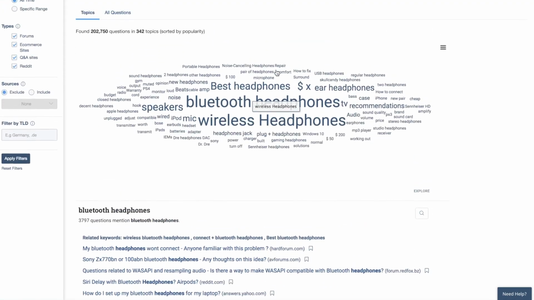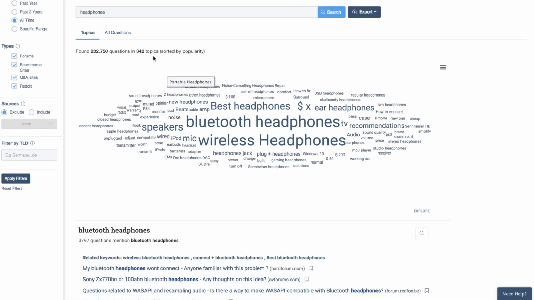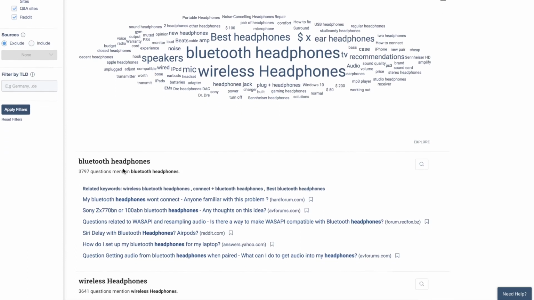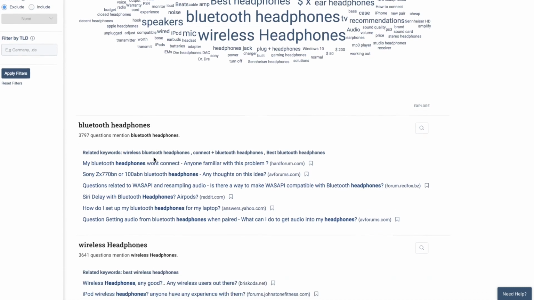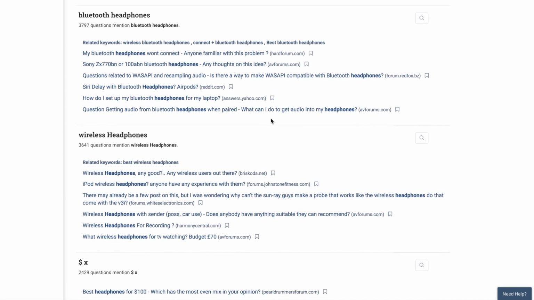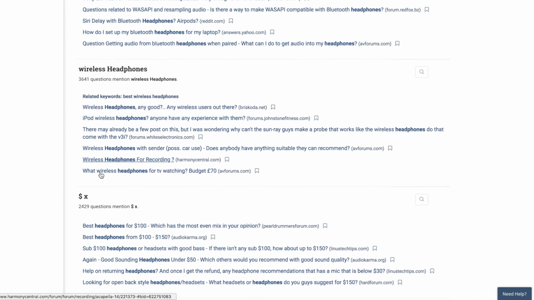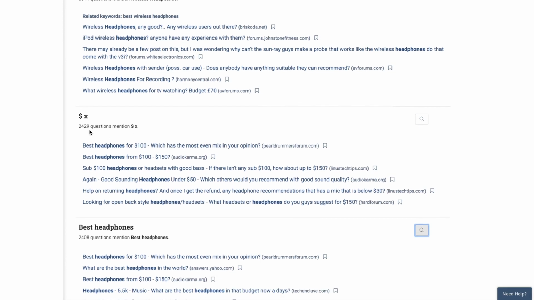The topical groupings are meant to identify other terms that show up most often next to the main one that we're searching for. So in this case, Bluetooth is the most common term that shows up alongside headphones. We can then see related keywords that people tend to ask about, such as wireless Bluetooth headphones, Connect plus Bluetooth headphones, or best Bluetooth headphones. We can also see people tend to ask about terms such as wireless or price. In the price category, we see almost 2,500 questions asked about price.